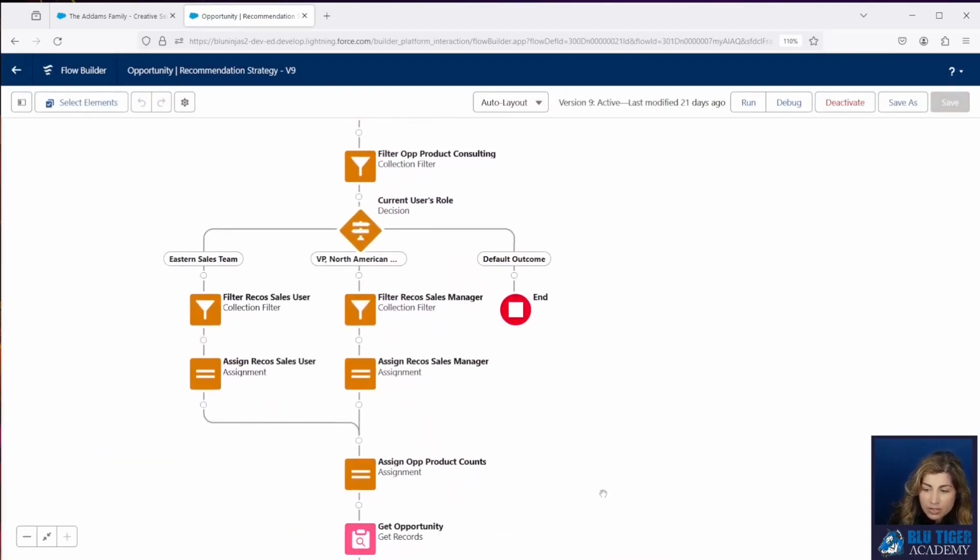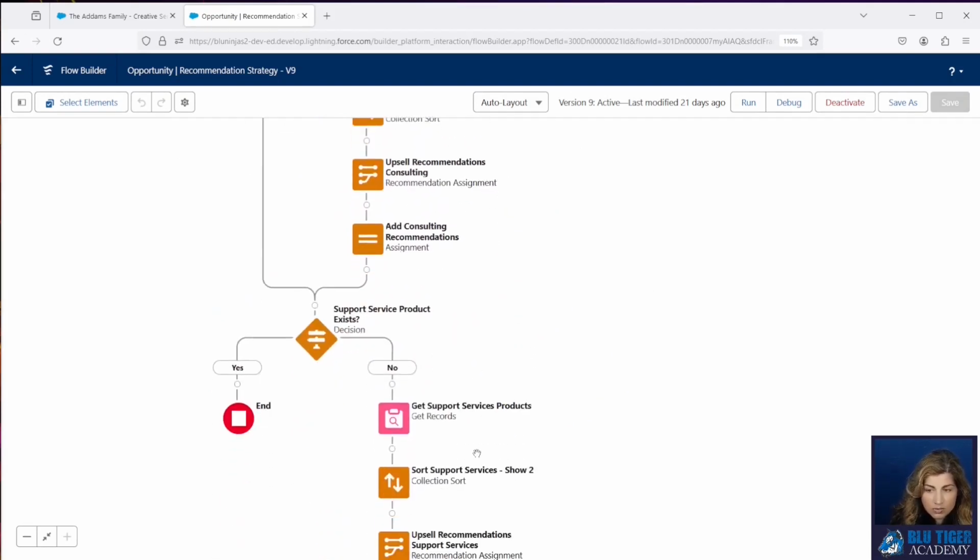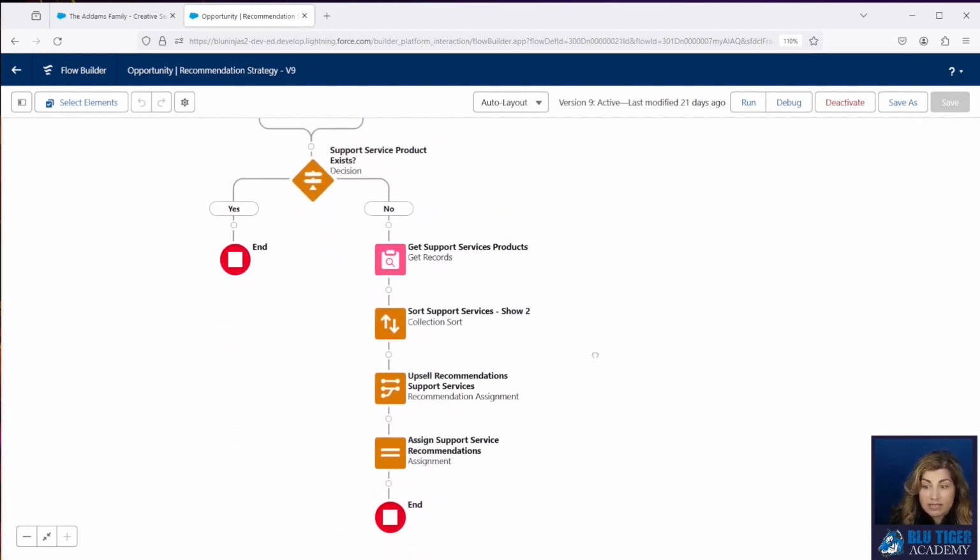Now, this flow shows consulting products as a recommendation if those products do not exist on the opportunity, and it also shows support service products if they don't already exist on the opportunity. Now, our objective here is to limit the number of times that the support services and consulting products are going to show to the user.